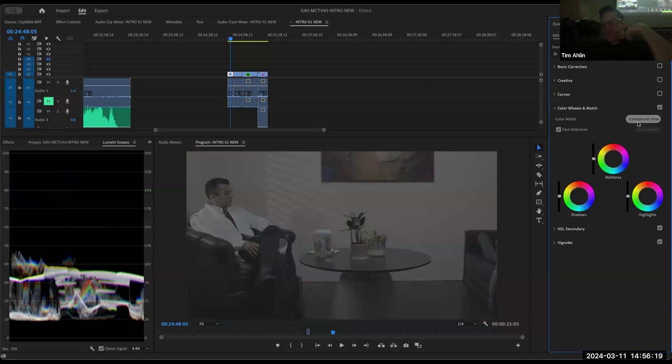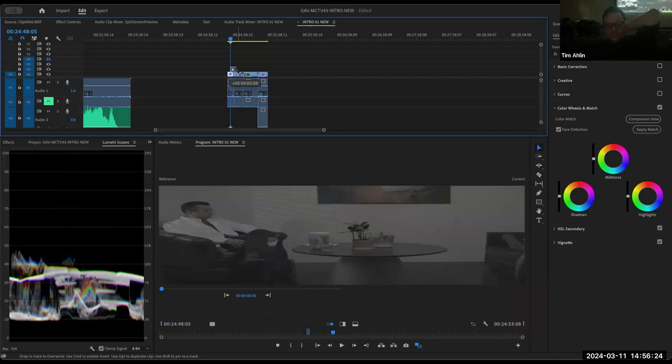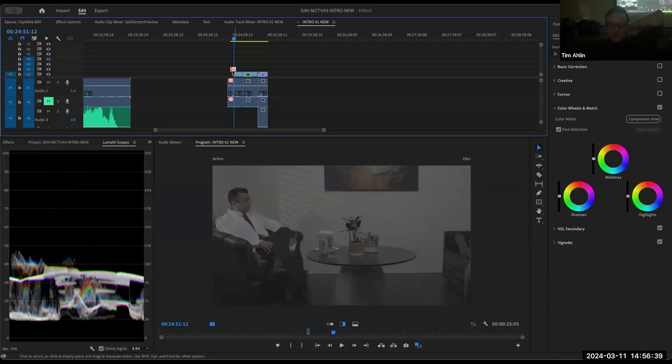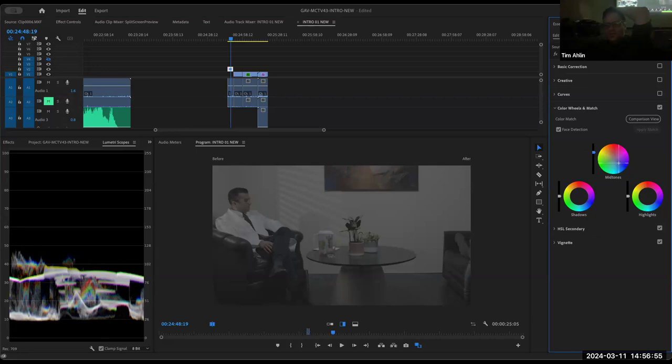Color wheel match. All right. Let's go into our comparison view. I go here. I'm going to do this. I'm going to go one after. Okay. Comparison view is great. What it's going to let me do is give me before and after. So I can go in and mess with my image. And I'm going to raise my midtones. And I'm going to make the midtones more blue. I'm going to mess with my shadows. Bring my shadows up.